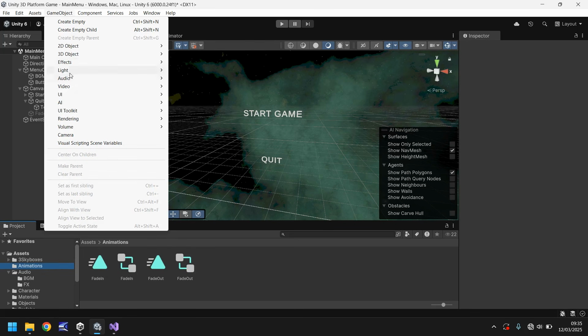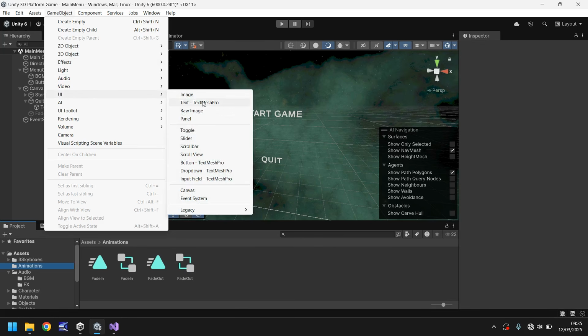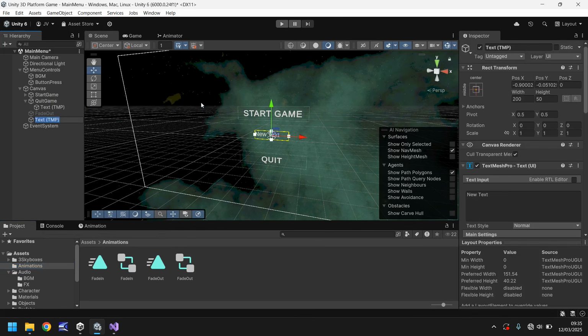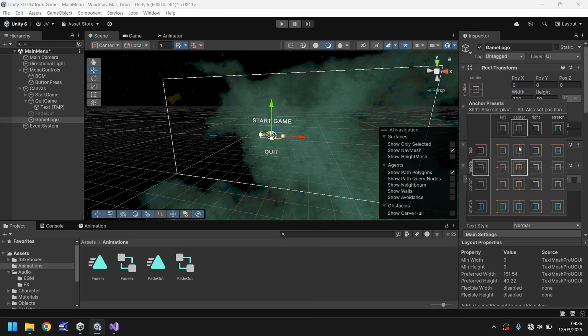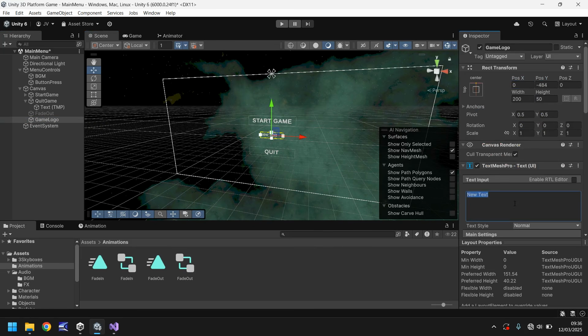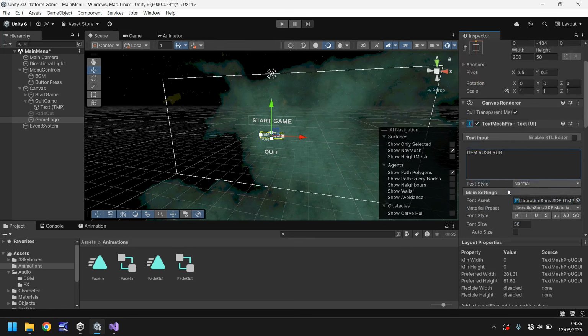Let's go to game object, let's go to UI, let's go to text, and obviously you can use anything you want as a logo here. You can do whatever you want. You don't have to have text like I'm doing. Game logo. I'm going to bring it up here. It is in the center. I'm going to anchor it top center. I'm going to call it, I don't know, Gem Rush Run. Something like that.